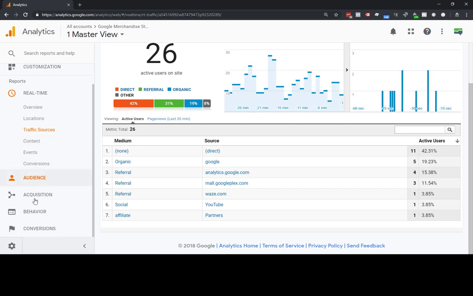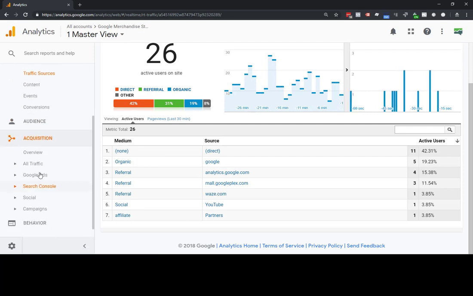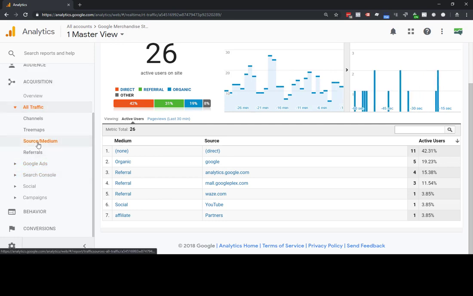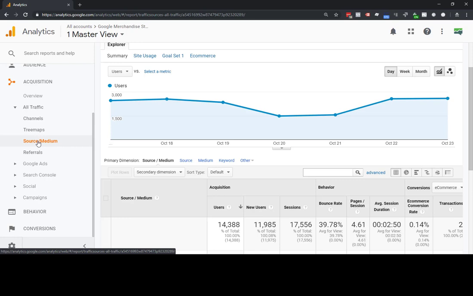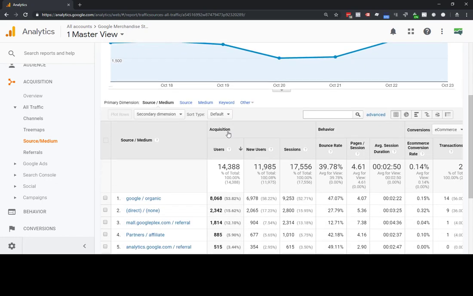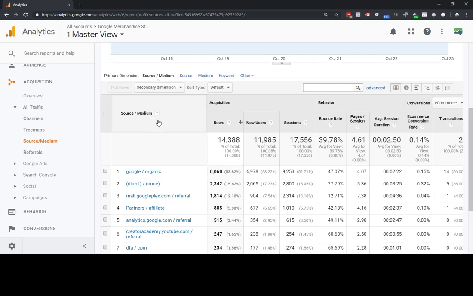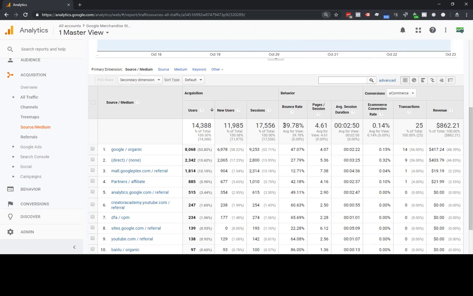Finally, I would come into our acquisition reports. I would go into all traffic, and this is by far my favorite report in Google Analytics. I really want to make sure this one is nailed down, the source medium report, because all the setup that happens in Google Analytics, you can really squeeze the most juice out of all of that by using this report. But it's got to be set up properly. And this is a really great way. I'm going to zoom out just a little bit here. This is a really great way for you to tell if you've got everything set up.